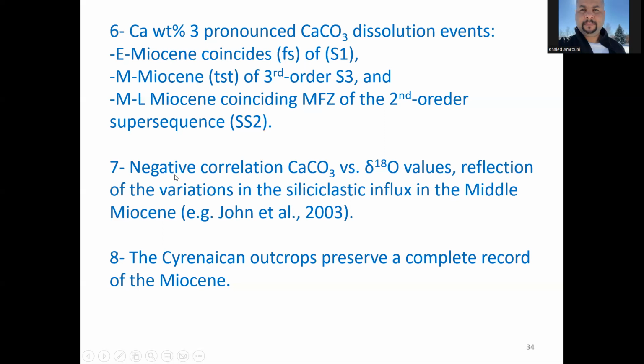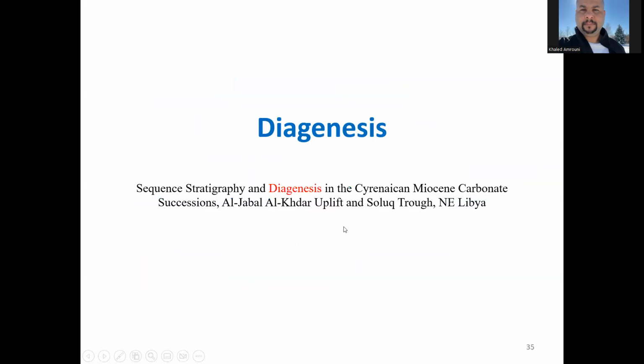There is also a negative correlation between calcium carbonate and oxygen-18 values, and that is a reflection of variation in the siliciclastic influx in the middle Miocene, as interpreted by John et al., 2003. And from this study, the carbon stable isotopes prove that the Cyrenaican outcrops preserve a complete record of the Miocene, because we find the Monterey event in the middle of the section. That means what is below it is early and what is above it is late Miocene.